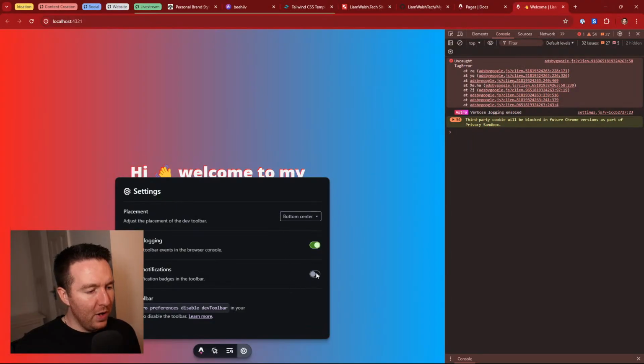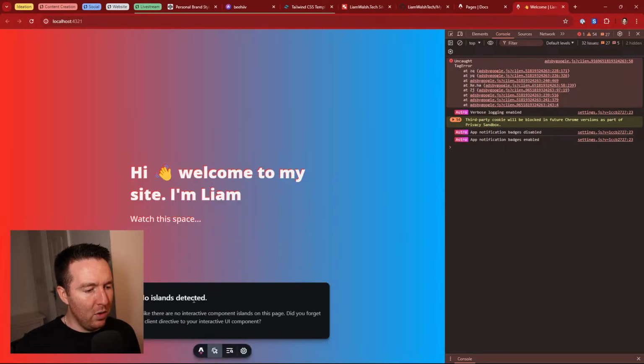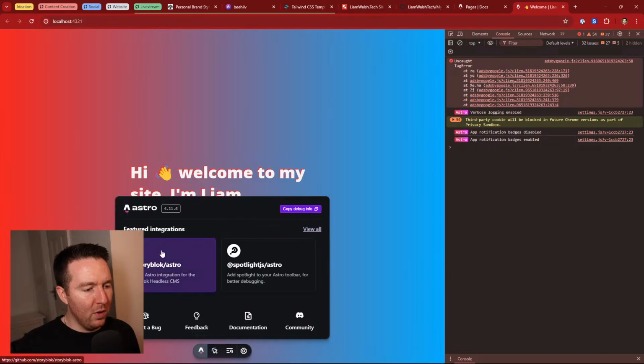So disable notifications, hide notification badges in the toolbar. Not sure what that is. Hide toolbar. Astro preference disable toolbar. I like that. What? Inspect. No islands detect. Alright, okay, it's for all this stuff.